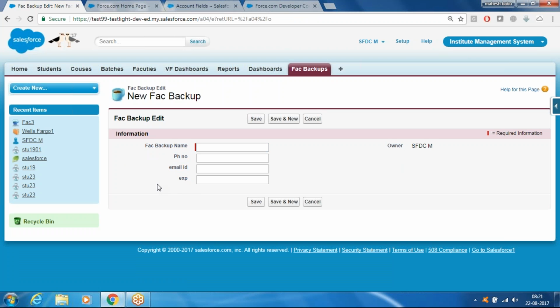So what is my requirement? Whenever you are doing some changes in a faculty record, I want to store the previous values, because if you go to the history of that object, field history, you can only see the old values of only a few fields. You can't do it for all the fields. There is a limitation. But here, I want to store the whole data as backup into another object.